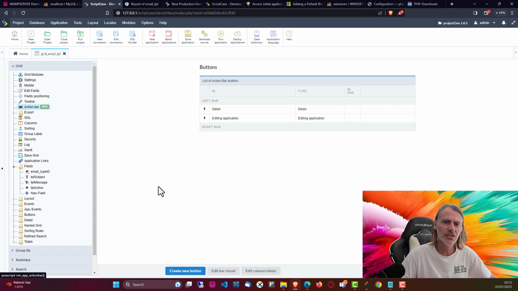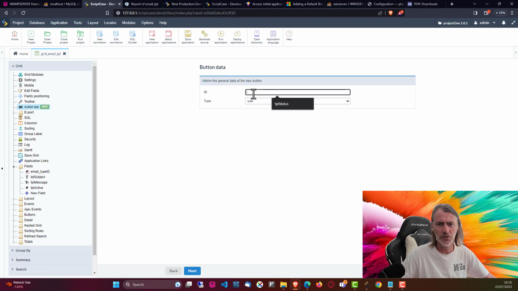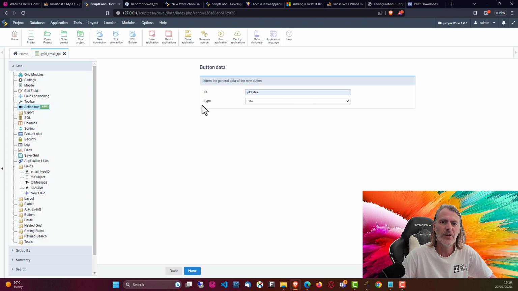So within the action bar, we can add new icons, or buttons, should I say, that open up all sorts of possibilities. First of all, I'm going to apply an ID. Let's call it TPL status. Why not?